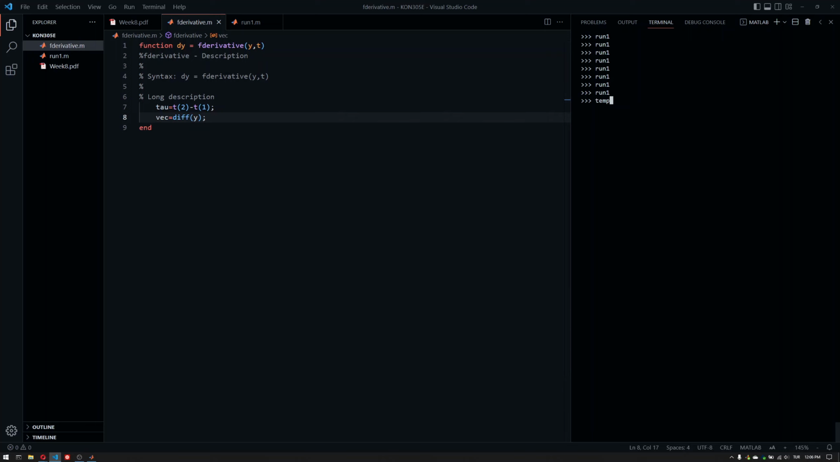So let me show you temp. Let's have 1, 3, and maybe 10. And what diff does is the following. 3 minus 1 is 2, 10 minus 3 is 7, so it takes the differences between these. As you can see, we have 3 points, but only 2 differences.